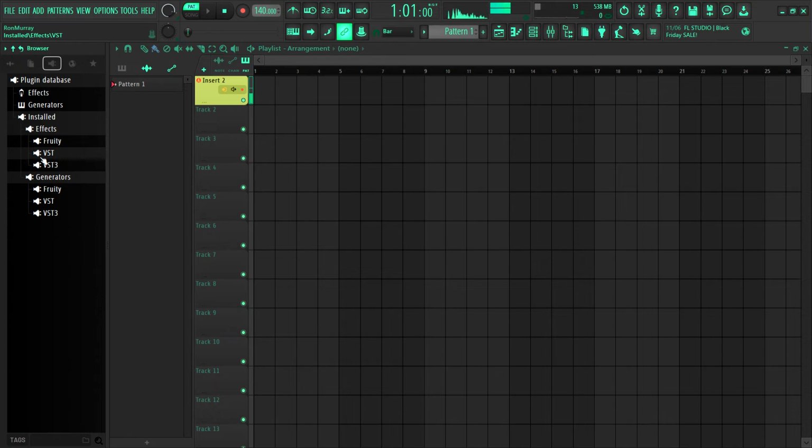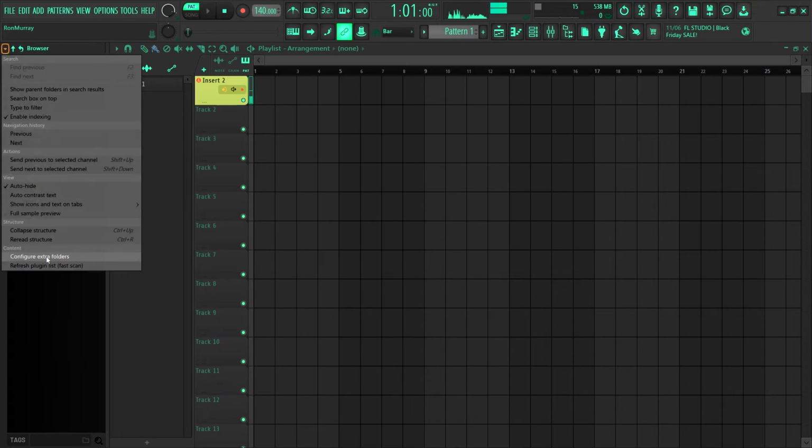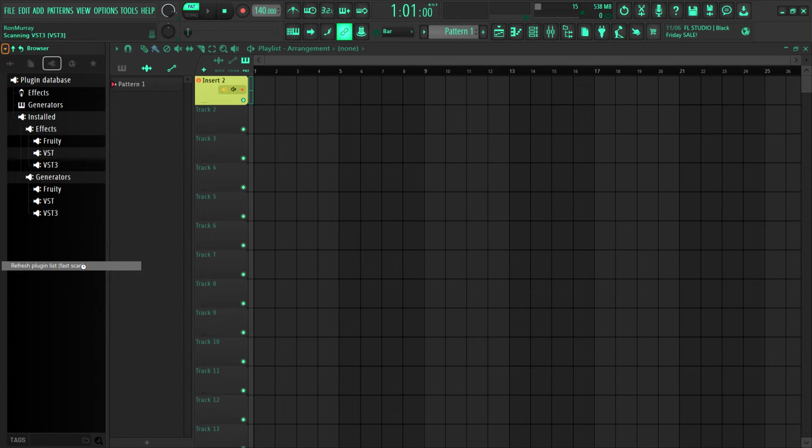Normally, when you install a new plugin, they'll appear here in the section under New, and their names will be orange or yellow. And they won't be sorted into the other categories because they're freshly installed. When that happens, you should go click this, then click Fast Scan.